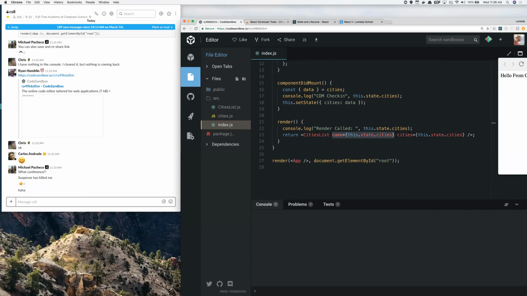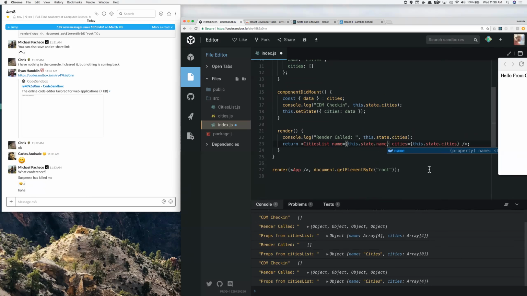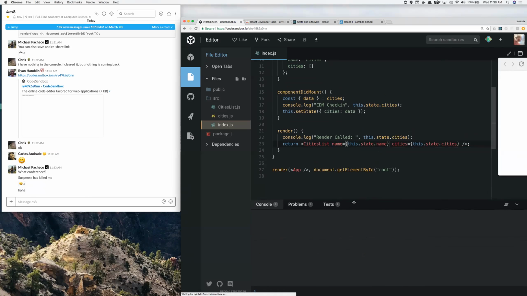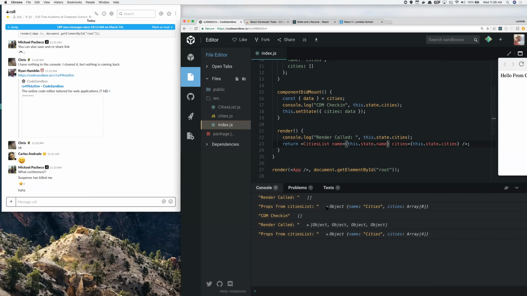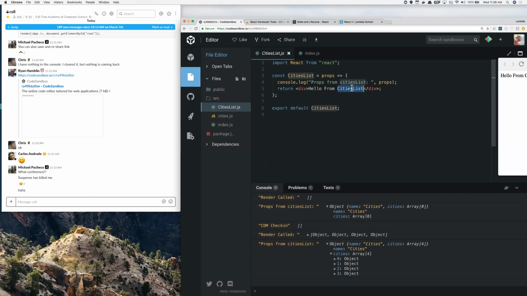So now if I clear the console and refresh the page, we should have, oh shoot, this should be name. I'm sorry, name. Whoops. Clearly boneheaded today. Okay, so now we have name, and look, it's just a string called cities, and that's not going to change. It's always going to be cities, and after we have new state, our props are sent back down again. So we're going to consume that inside of CitiesList.